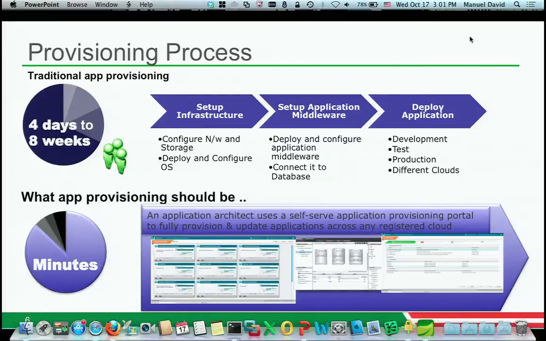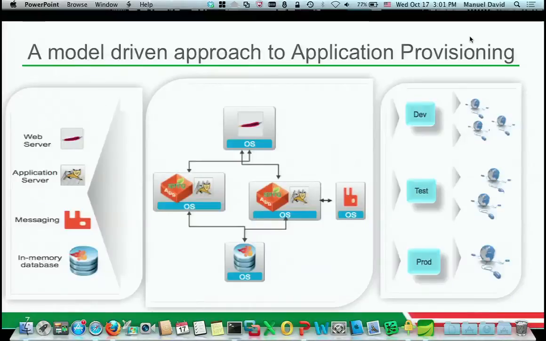And those of you who were there in this morning's presentation, the whole idea is that it's a very model-driven approach, right? You want to build what we call a blueprint. It's essentially the architecture of your application, right? What are the different components? Can I put a web server there, my application server, my messaging, my database, and how are these connected?